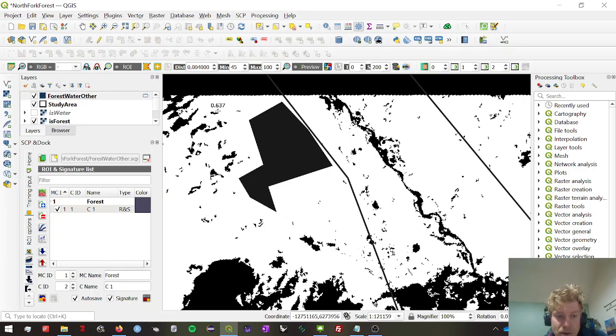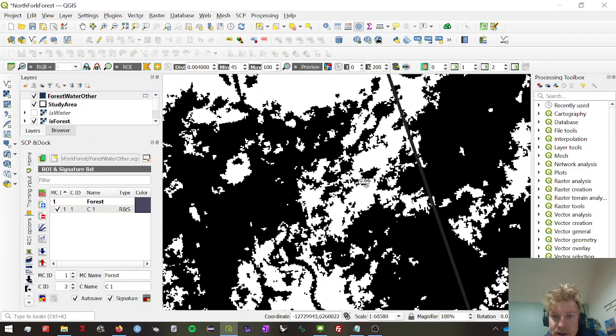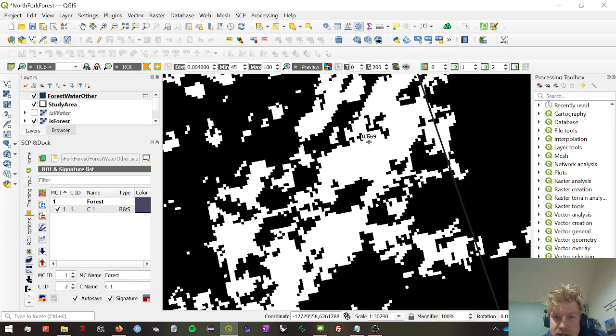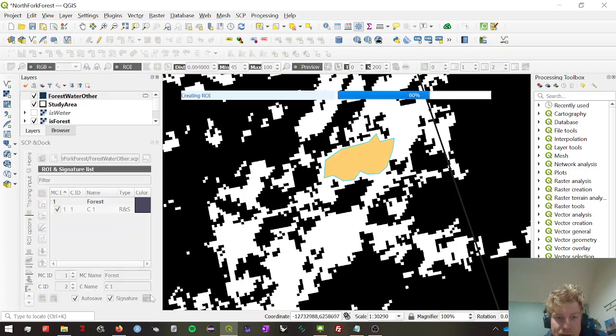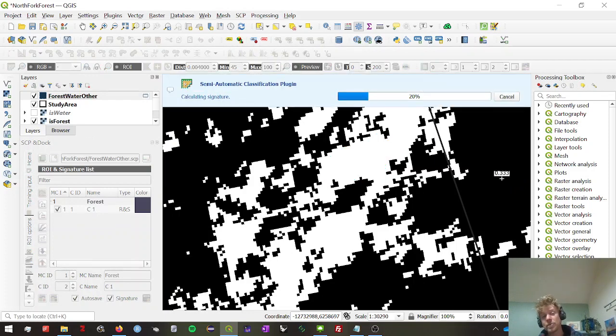Okay, so we can create more of these manual polygons. You see I'm trying to get a little bit close to the edges here. And then right click to finish it, save that. In an ideal world, we would create a ton of these training regions of interest, tens or hundreds. You can see it takes a while, though, to create them.